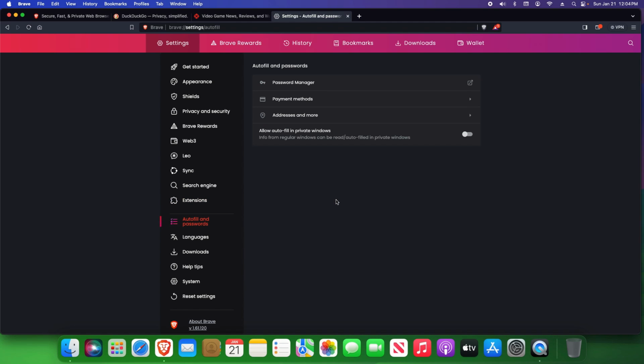Autofill and passwords, generally, I would recommend leaving these off, especially if someone else has access to your device, your computer. It makes it very easy for them to make an unauthorized purchase or to gain access to things they should not. I would also recommend using a dedicated password manager, not your browser.